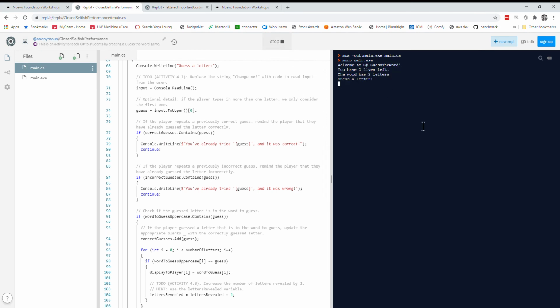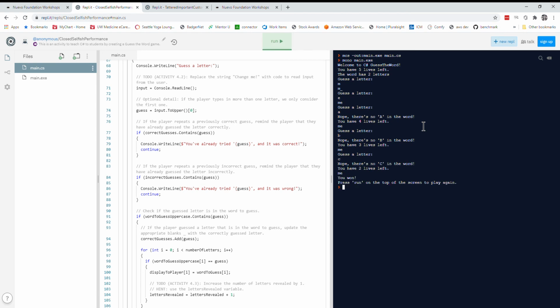So we're going to press run again. Everything compiles. We're going to test it with 2 letters. So we're going to do M for the first letter, E for the second letter, and then we have to run down those 5 lives. So I'm just going to go through the alphabet. Okay, so it says you won, which is great. That means that part worked.